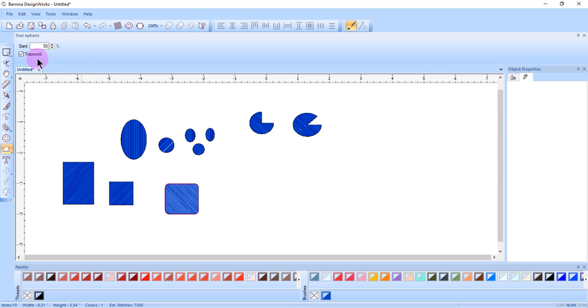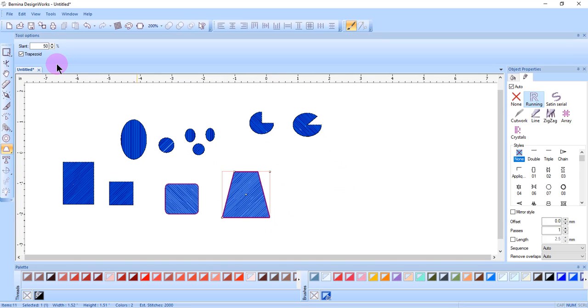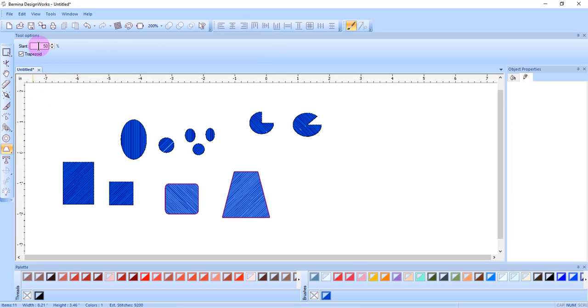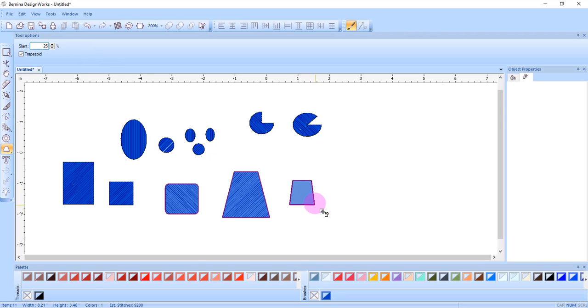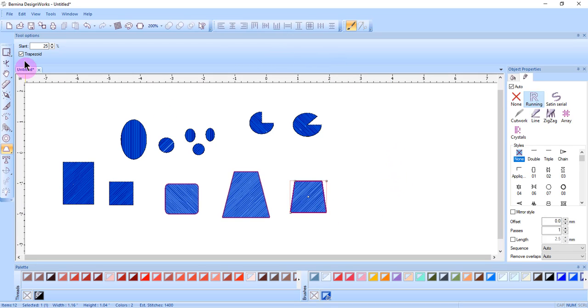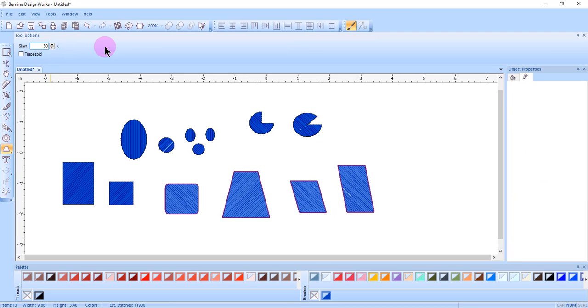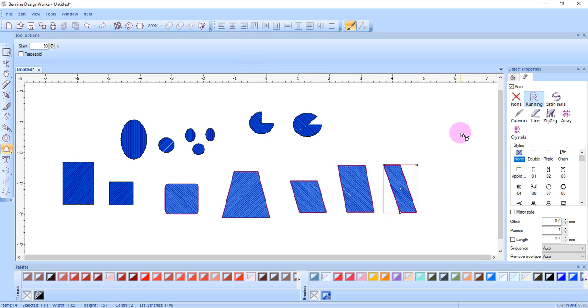The trapezoid is the default tool, and I can click and drag and draw a trapezoid. I can also select a trapezoid and change the slant angle and then draw a new shape. If I uncheck trapezoid, the software will draw a parallelogram. Again, I can select the trapezoid and change the slant angle and draw a different type of parallelogram.